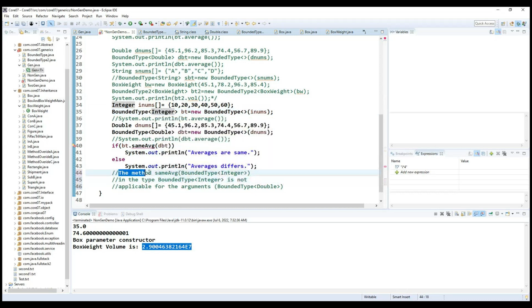Now you can see the same method, some method name it is, and in the type call, this is the class here. Getting the point? This is the method it is providing, and this is the class here. The class is also converted into integer. Now it is not applicable for the arguments called bounded type double. Bounded type double. Getting the point? So this is very important here.